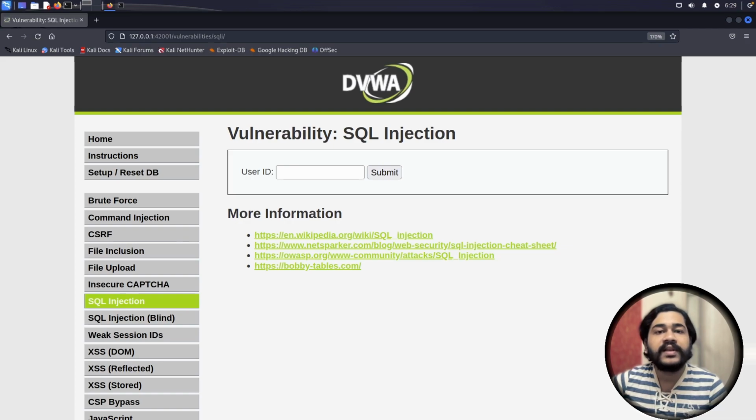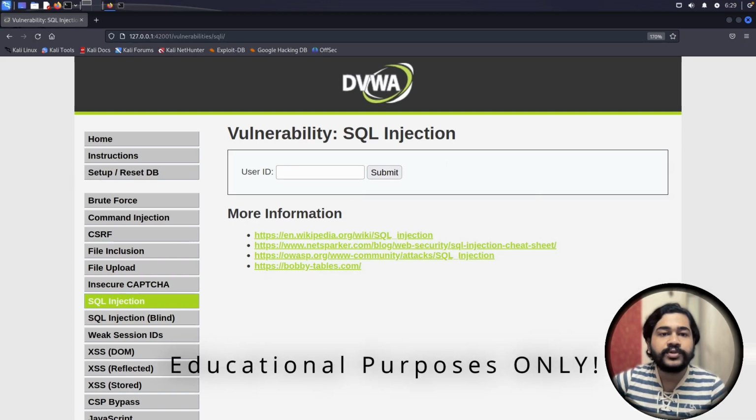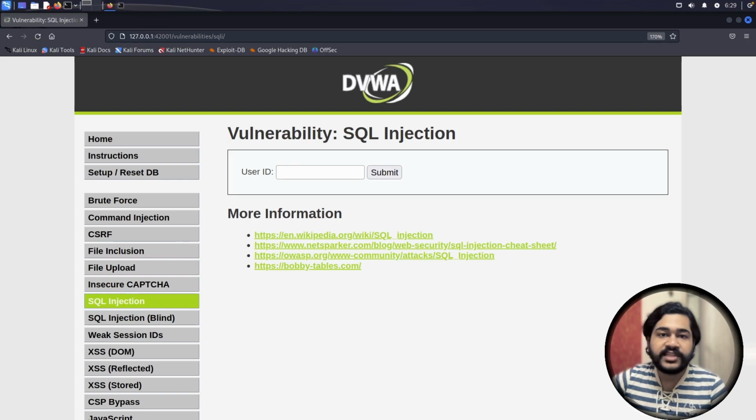In this ever-evolving landscape of cybersecurity, understanding vulnerabilities and learning to defend against them is crucial. In this comprehensive guide, we'll walk you through the process of setting up Damn Vulnerable Web Application (DVWA) and executing a basic SQL injection attack. By following these steps, you will gain practical experience in identifying and mitigating SQL injection vulnerabilities.